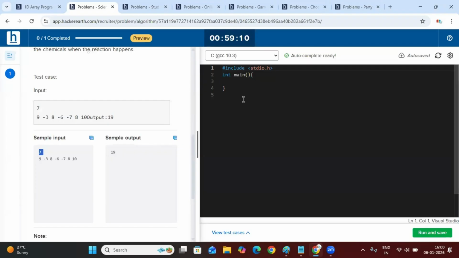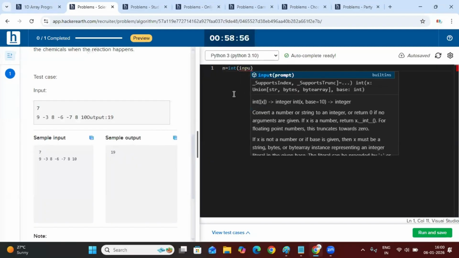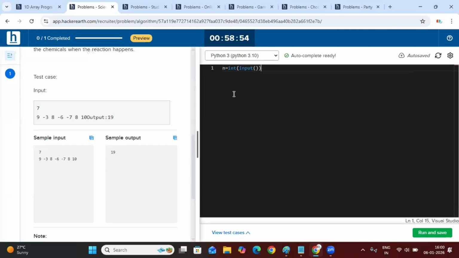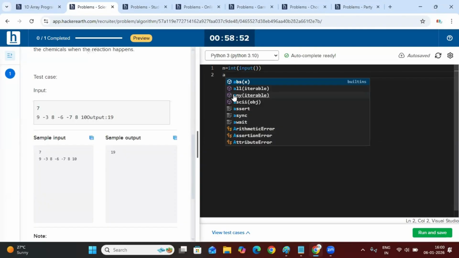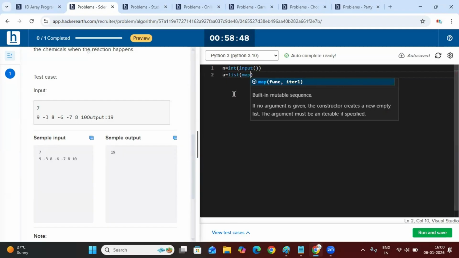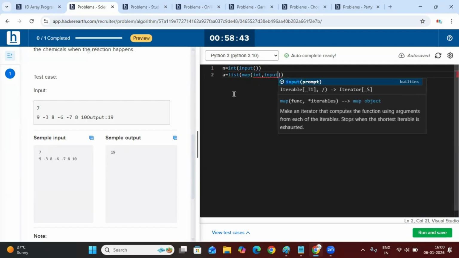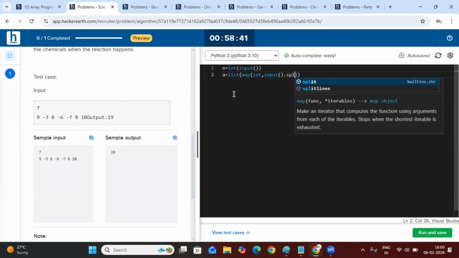Okay, I want to create a program using Python. First, you can take the size of the list: n equals int of input. Then you can take the elements of the list: a equals list of map of int comma input dot split.